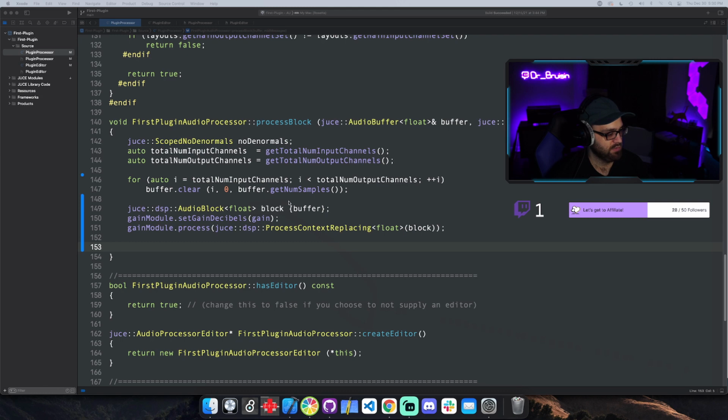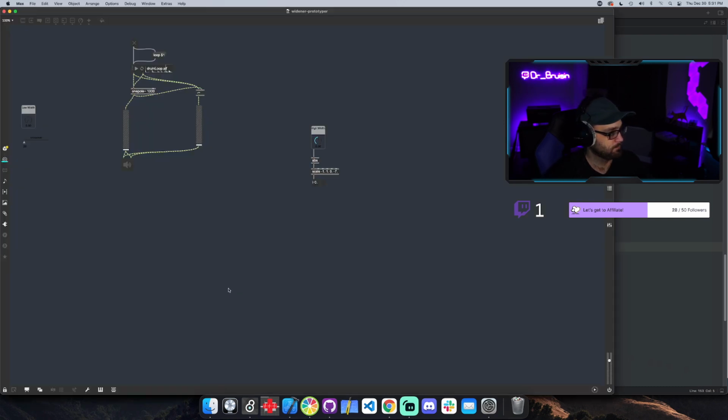And I kind of want to make a utility plugin that's like gain, variable phase, and being able to make your bass mono. So let me open Max. Max is going to take forever. Okay.